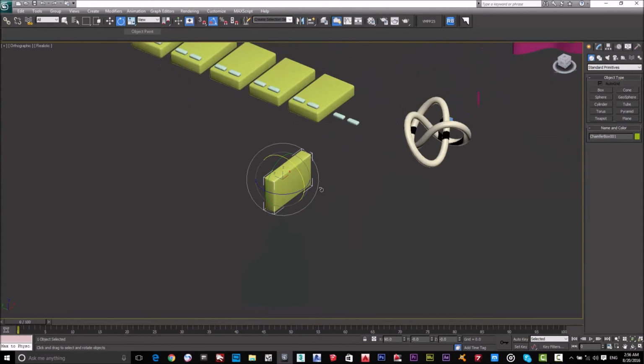Now I have another thing. If I go back to W, which is the Move command, I could also make its gizmo bigger or smaller through the keyboard by hitting plus or minus, as you can see here on the screen.